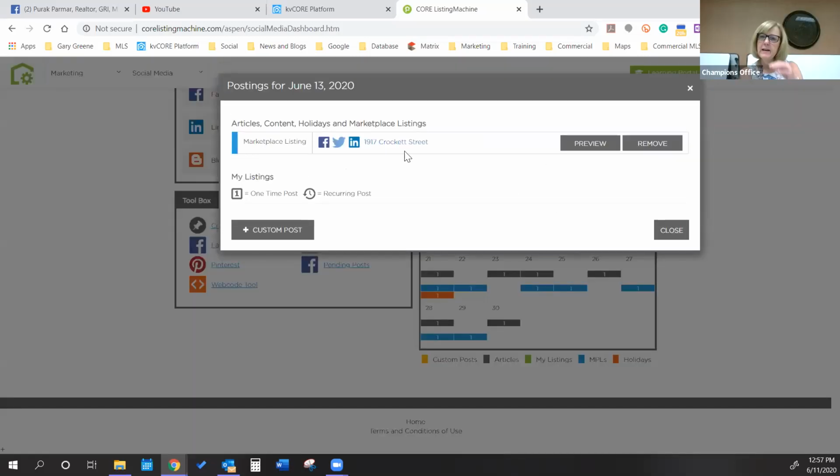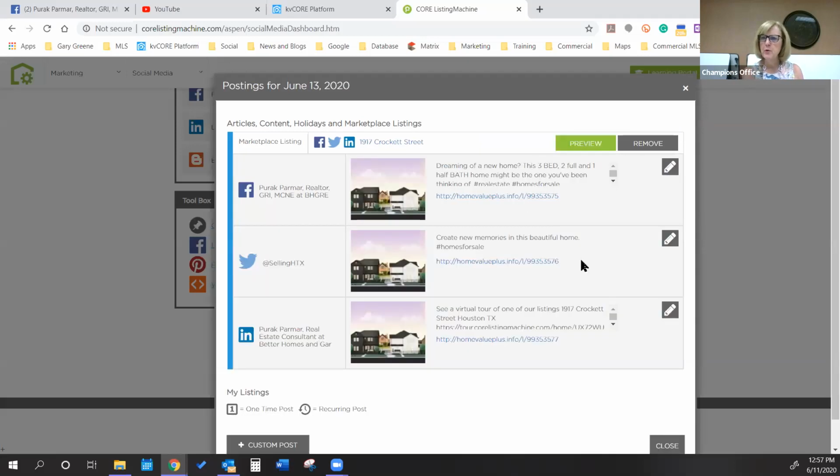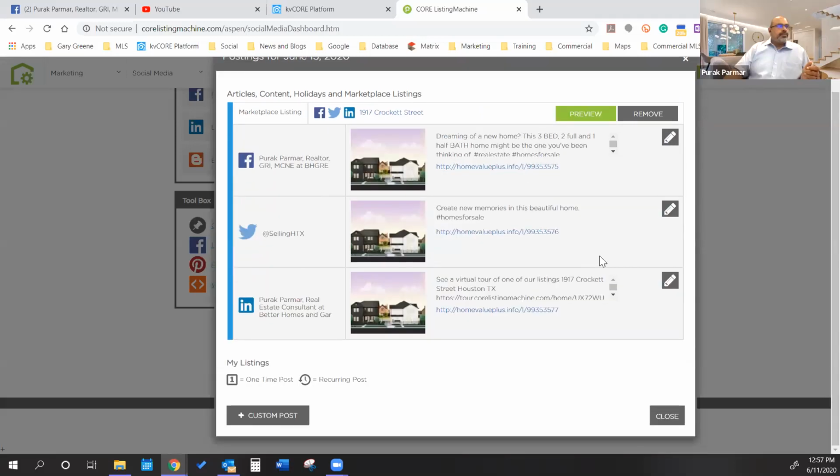Now, I get an email that says I've got posts to approve. If I don't do anything with it, it just automatically posts them, correct? That's what I'm noticing. Yes.